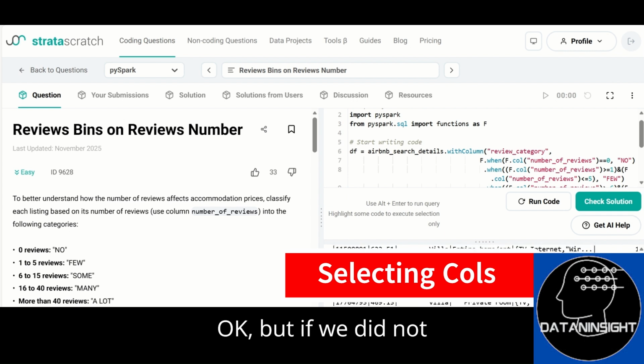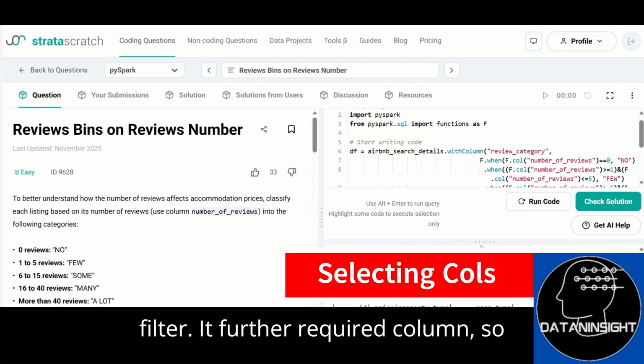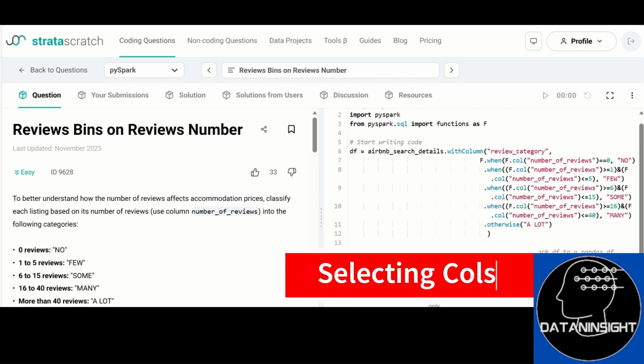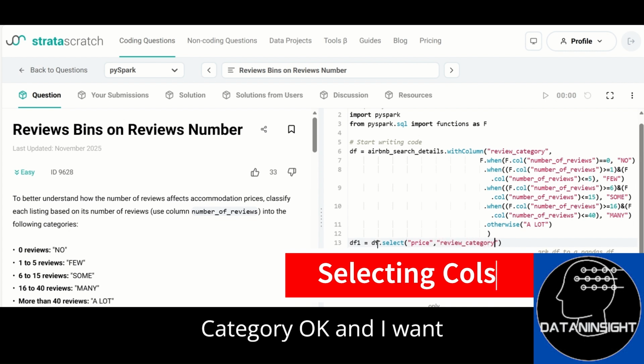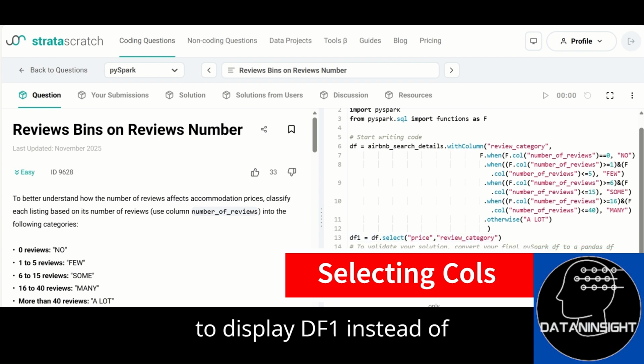But we did not filter it for the required column. So let me also do that. df1 equal to df dot select price comma review category, and I want to display df1 instead of df.